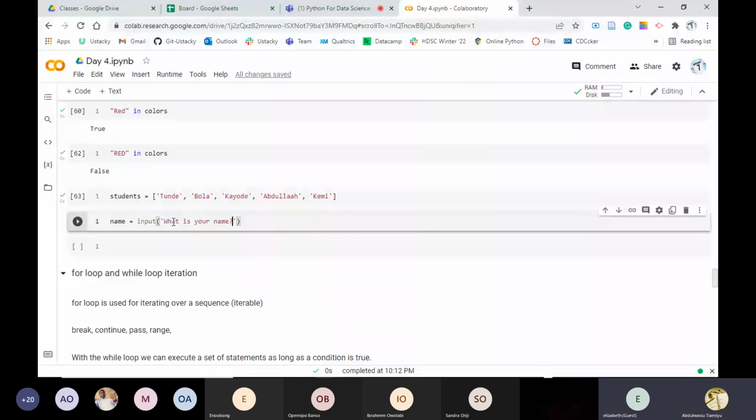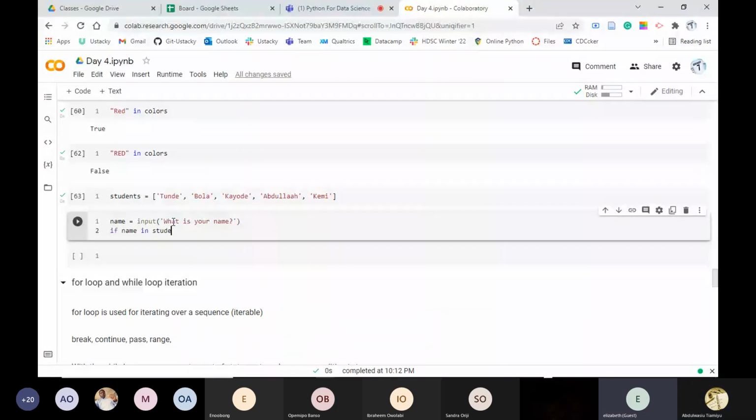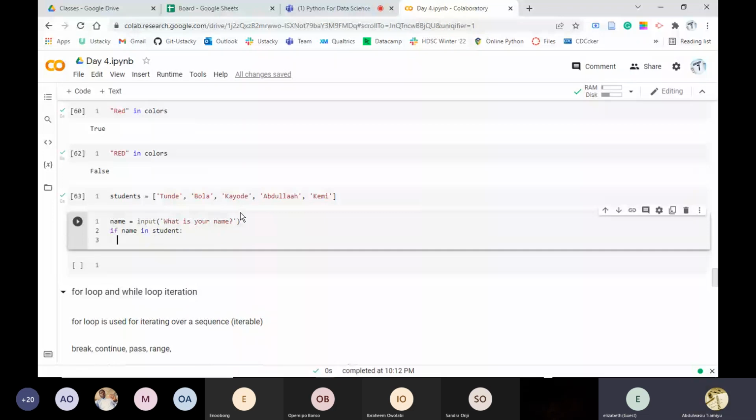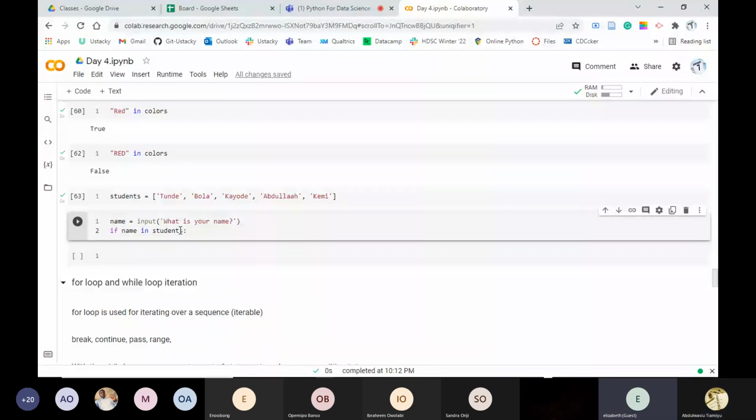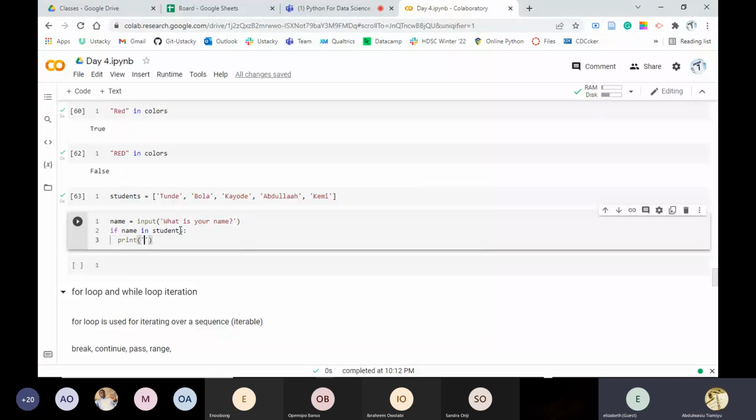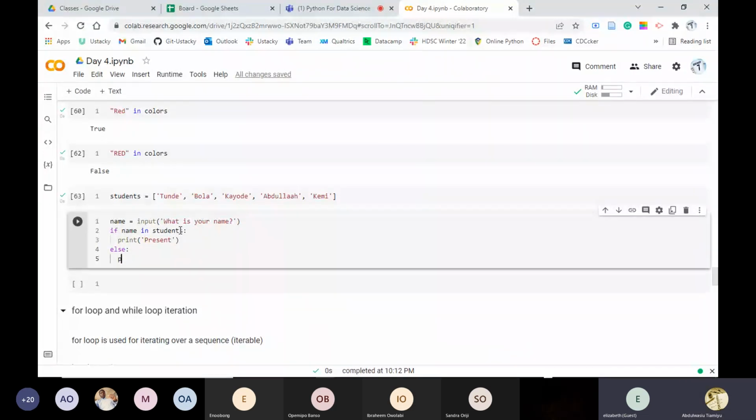Then I will check the name. If name in students, that's the name of my student list, then print present, else print absent. So name is checking through the list.